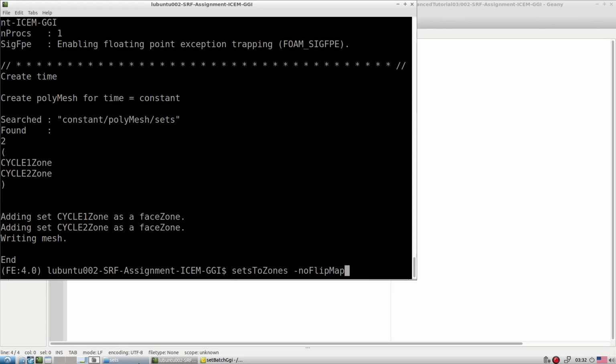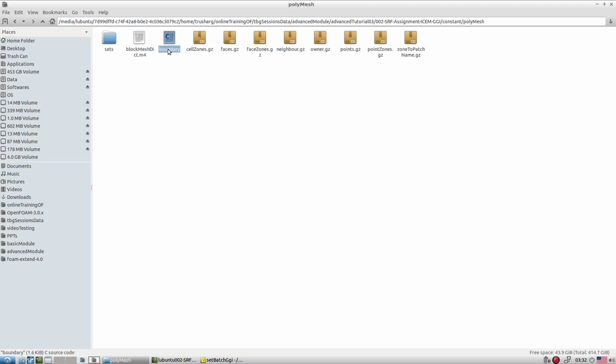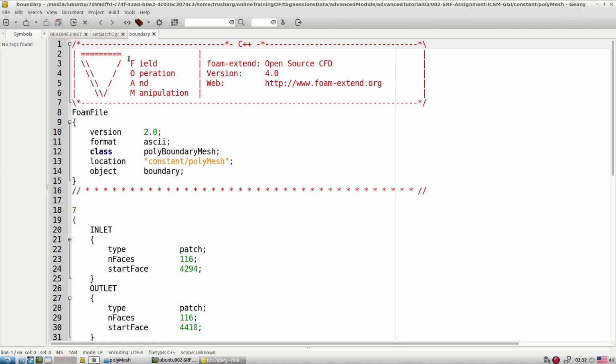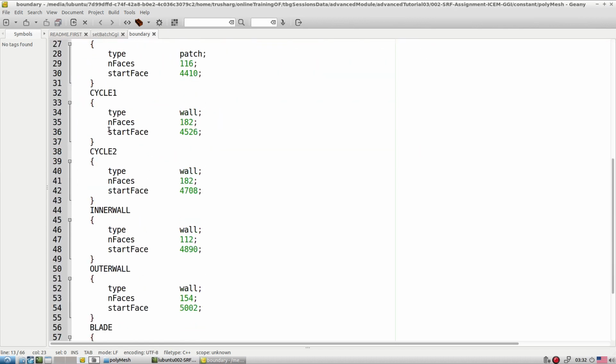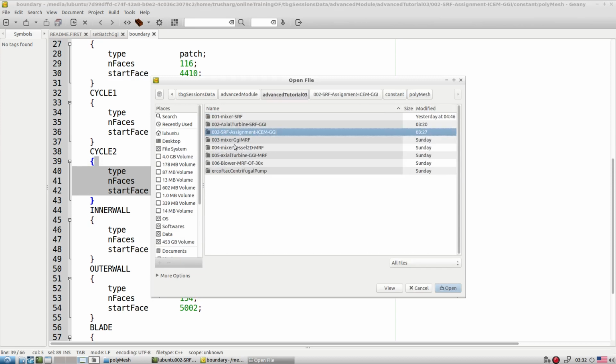Now let's modify our boundary file. Okay, so what I mean is let's modify this boundary file. Right now, if you see, we have cyclic 1 and cyclic 2, but to facilitate the GGI we have to change certain things here. So for that let's add the settings from our previous tutorials, where we already used this GGI.